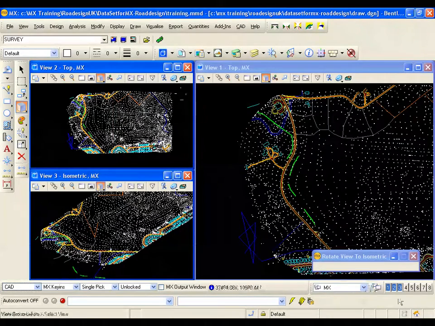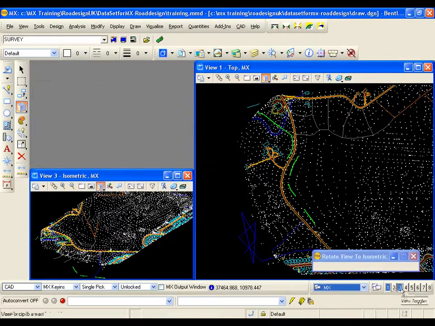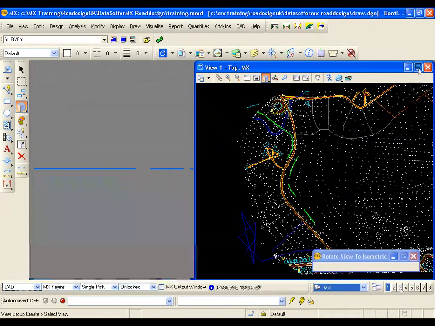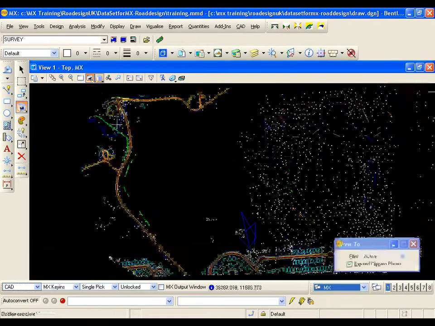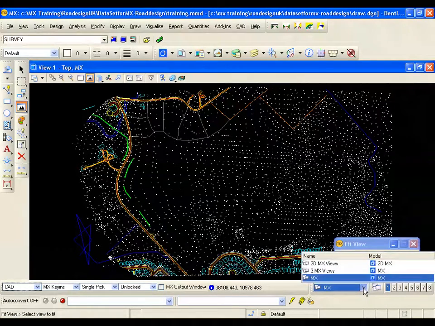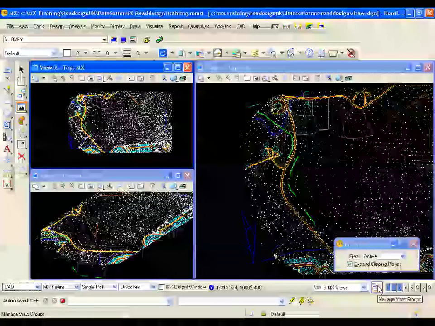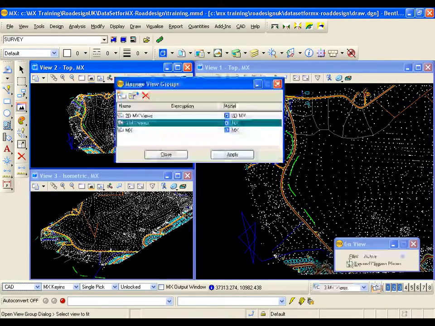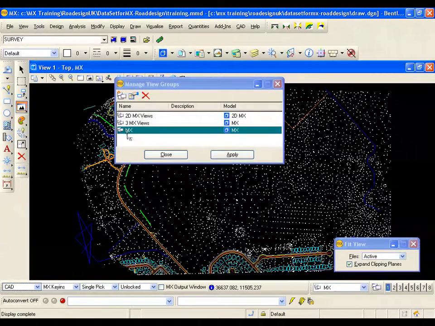I can also turn on the views by left clicking down in the bottom right there, so I can turn off view 2, I can turn off view 3, I can maximise my view 1, and I will also fit view. Now I can return to my view groups by either hitting the left mouse button on the drop down there, and you can see there's my 3 MX views, or I could go to Manage View Groups, left click on there, and I can double click on my view group in the window there. Double click and I'm back.